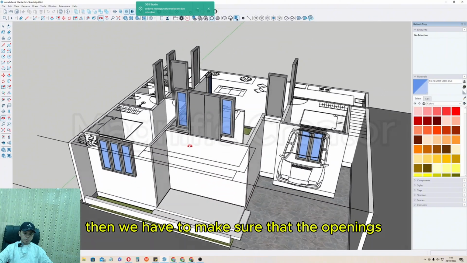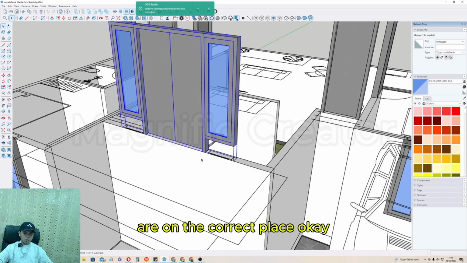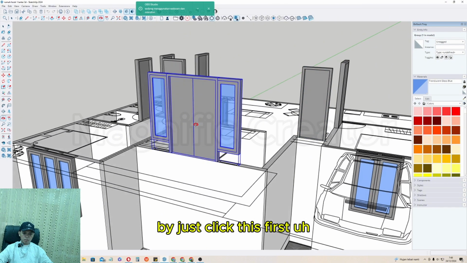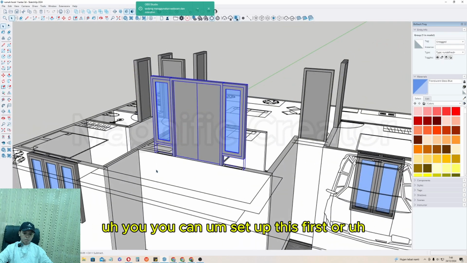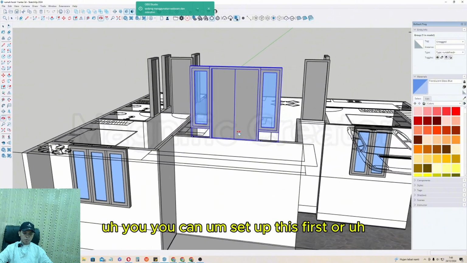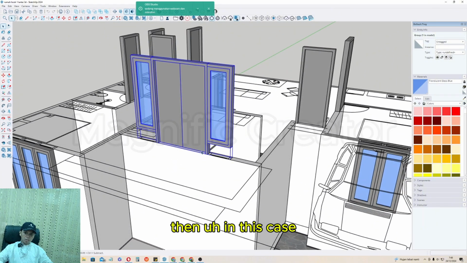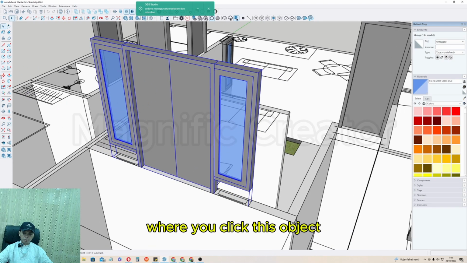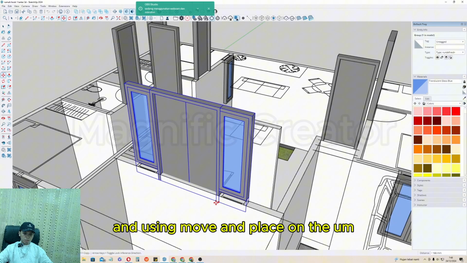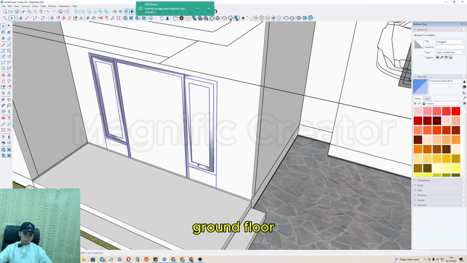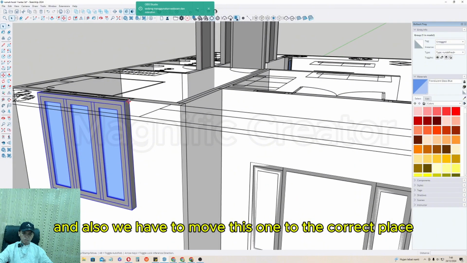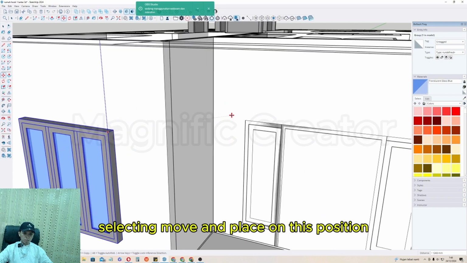Okay, then we have to make sure that the openings are in the correct place. So we have to move all of these openings one by one by just clicking this first. It depends on you, you can set up this first. In this case, I want to move this entrance to the correct position by clicking this object and using move and place on the ground floor. And we also have to move this one to the correct place by selecting move and place on this position.